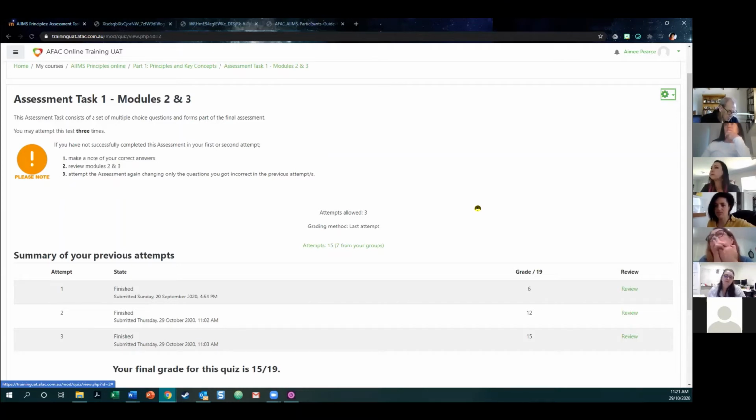Can't they go back, Amy, and redo it again? They would have to be taken out and re-enrolled, or the admin would have to totally get rid of their attempts. It can be done, but an admin would have to go in and reset all attempts and start again. So the student can't automatically go in and re-attempt themselves.